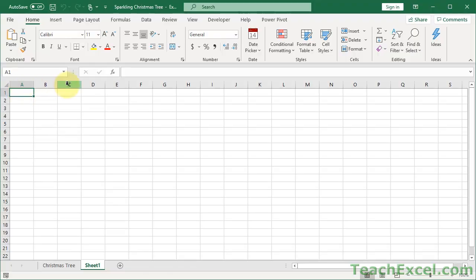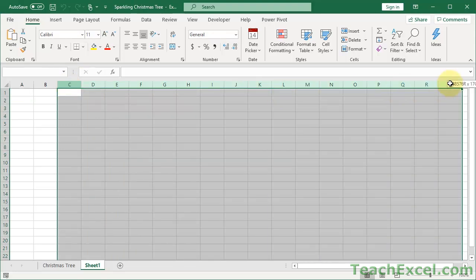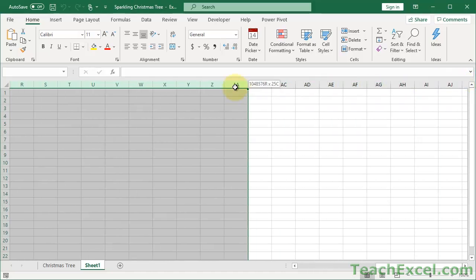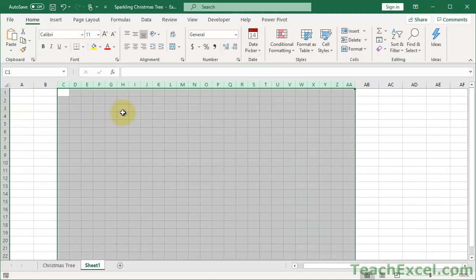First, select a bunch of columns. Don't worry too much if you select too many or too few. You can always fix that later. But you do want to try to select an odd number of columns. Select all of them using the column header and resize one, and it's going to resize all of them for us. And we're also going to resize the rows.